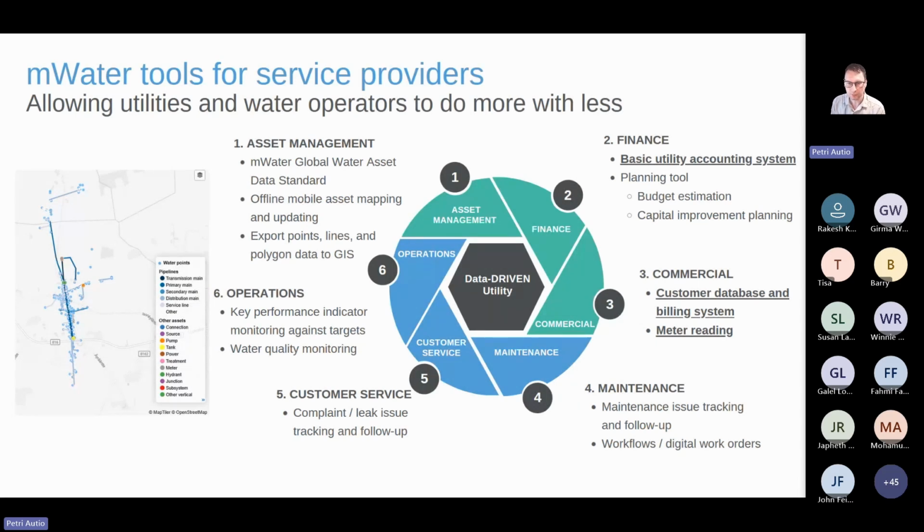And in our view, and based on literature that's available, to have a data-driven utility, there are many components that go into that. Quick as an overview, 3 years ago, we launched the mWater Global Water Asset Data Standard. This is a standard that defines the types of assets you might want to collect, the digital data relating to water systems and their assets. And that can be implemented anywhere. You could track that on paper, you could track that in any digital system. But of course, we then went and implemented that in mWater.